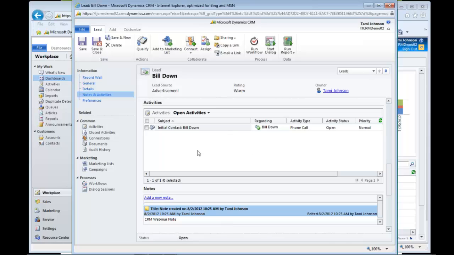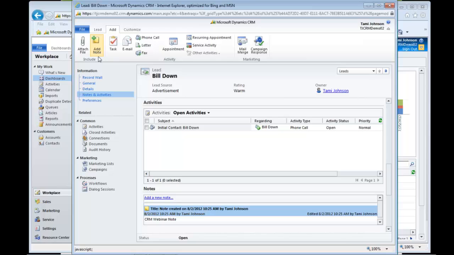We also have this concept of activities. I'm going to click Add here at the top. Activities are in this area here. It might be a task, an email, a phone call, a letter, fax, appointment. It might be a recurring appointment. So if you have to do preventive maintenance or something like that at a customer site, that would be an option for you to use that recurring appointment, as well as a service activity.